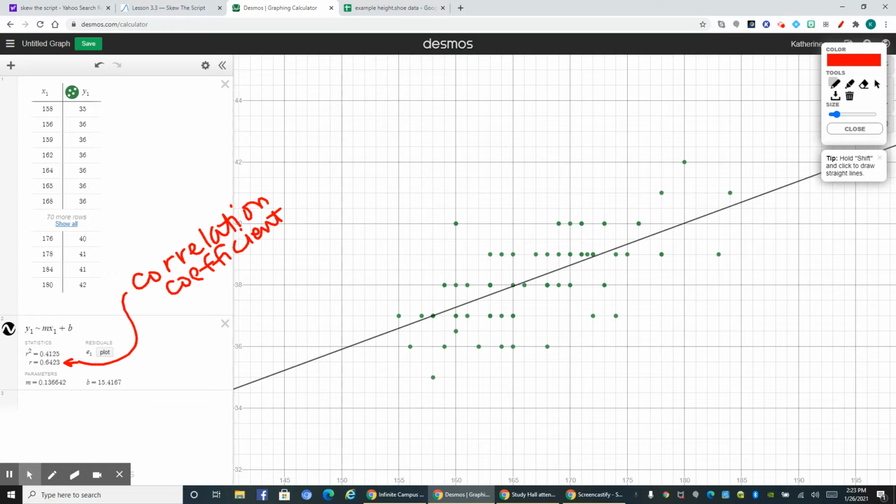Then we have R squared right here. And the 0.41, we're going to round to 41%. It tells you that 41% of the response variable's variation can be explained by the linear model. So the linear model of the height to the shoe size explains the data about 41%. So again, moderate correlation.